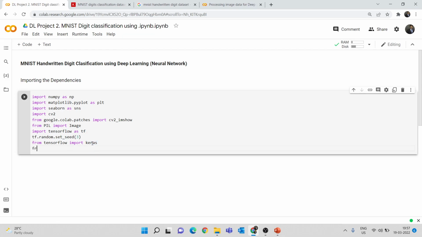And then from keras.datasets, let's import mnist. As I've told you, MNIST is a famous dataset, and this is useful for someone who is starting to learn about deep learning.